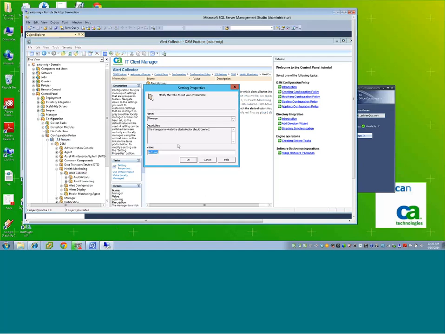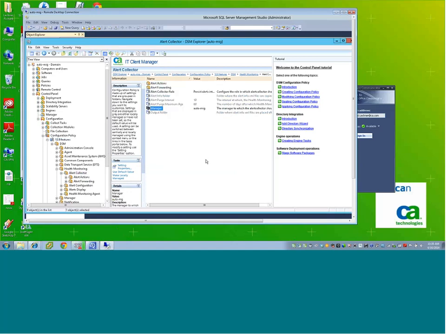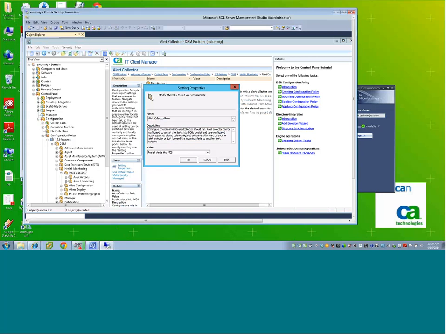So here's where I would specify the manager where the alert collector should connect. Here's where I can configure the role. So persist alerts into the MDB, persist alerts and take actions, persist alerts, take actions and forward, or just forward. So those are the options that this particular collector would do if I would deliver this configuration policy.